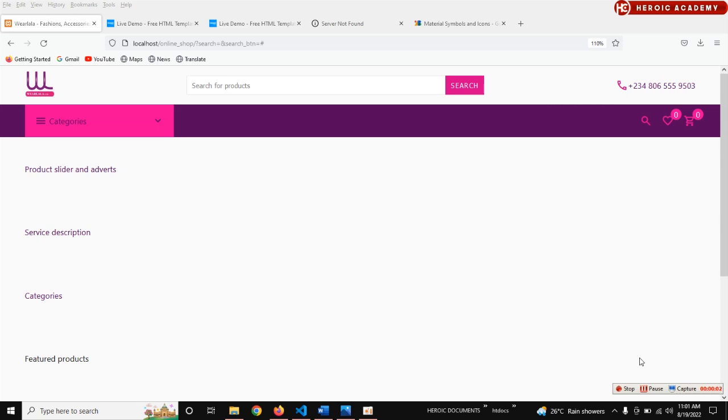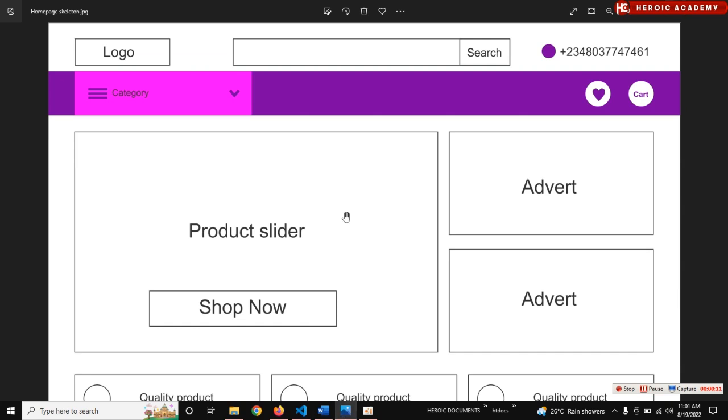Okay, welcome back. So we are going to continue from where we stopped. We are going to work on the product slider and advert section. If you look at our sketch here, see the slider, how it is, and the advert section too. First of all, we're going to create two divisions. Then we're going to create another two divisions inside this division to get it the way it is now. So let's quickly do it.